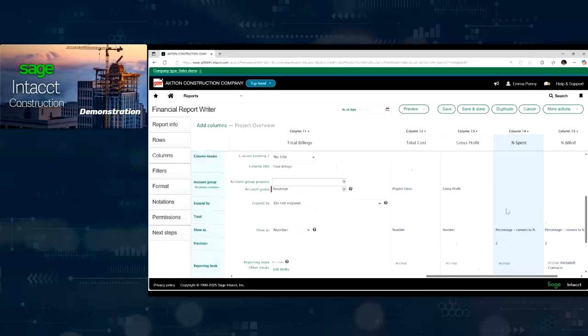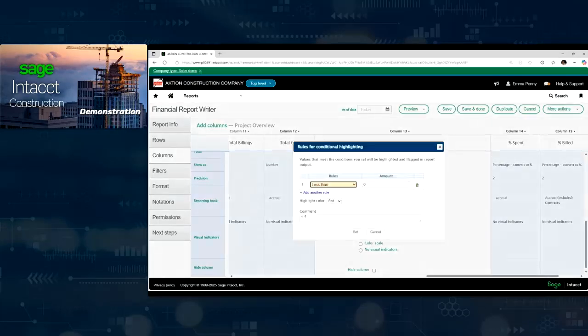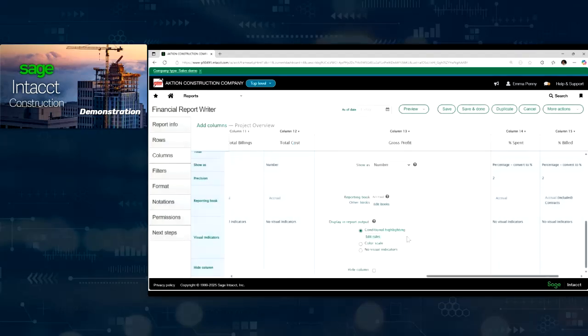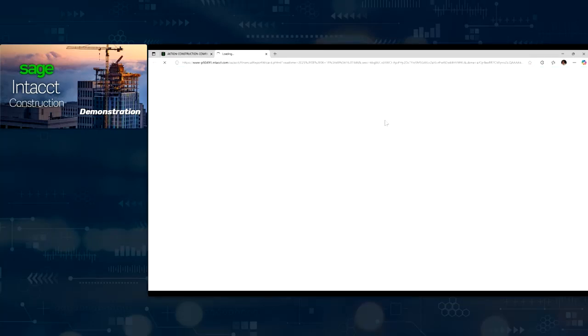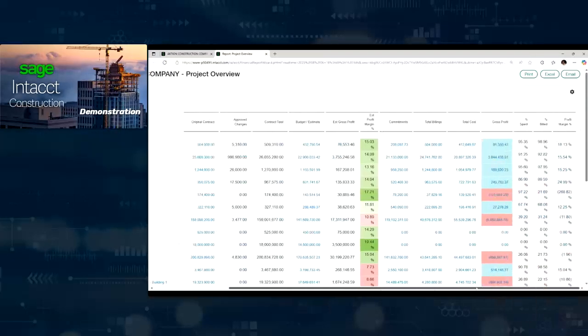Over here, here's conditional highlighting. How does that work? Well, let's look at it. Edit the rule. If it's less than 0, turn it red. If it's greater than, let's say, 10,000, we want to turn it a different color. So we'll use multiple colors. This one will make red, and this one, let's do blue. Set. Let's preview this. Now remember, this is a financial statement. It's a job cost report, guys. And there's the blue I just added.